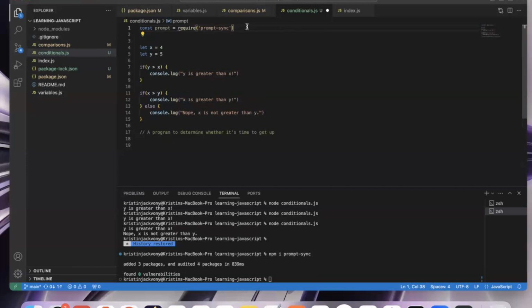Now, there's one more thing that we need to add in here, and this is just a feature of this one particular package. You won't see this with other packages. We just need to put in a couple of extra parentheses here, and that is just to initialize the prompt. The prompt won't work without those two extra parentheses on it.